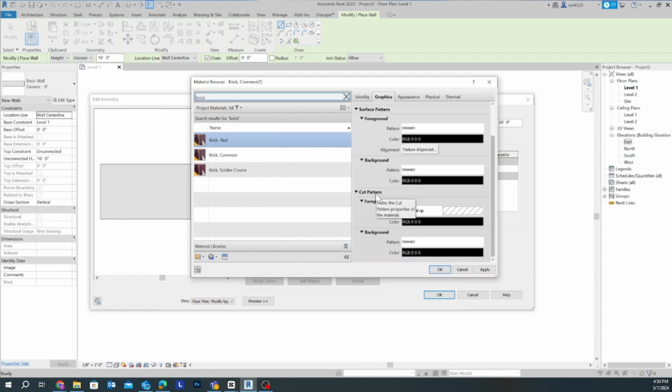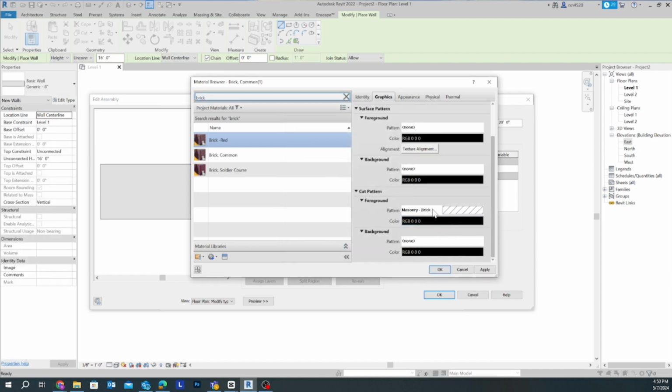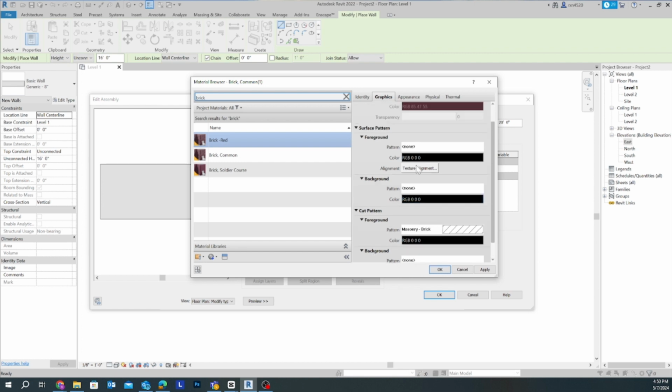So when you're finding out the section view of it, it gives you a beautiful cut pattern of the brick. For that we're going to use the brick cross section, see masonry brick. So we're going to click over here. You also have sand, wood and all, but I'm clicking brick over here as we're using brick, and click OK. So it's going to give you a pretty cut pattern when you see the section view.